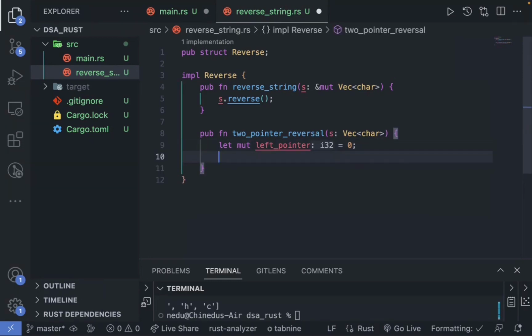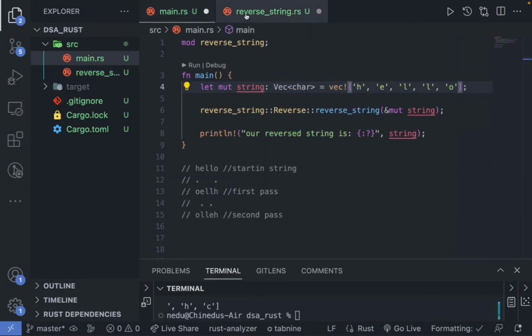So we'll also create another one, so we'll call it the right. So we'll say let mutable right pointer, and we'll set it to the length of the vector minus 1. So we know that we are getting the value here, and we're getting into this variable here. So what we'll do is we say s dot length minus 1. Exactly. So now we have the left and the right pointer. This left pointer points to H, while the right pointer points to the end, which is O.